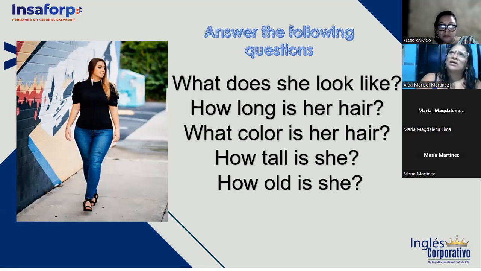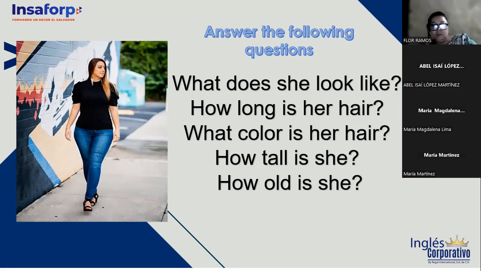In general appearance, is she beautiful? Is she attractive? Is she fat? Is she thin? Is she slender? What does she look like? Didn't they say she is short, she is tall? Which adjectives can we use? She is medium height. She is tall. She is a slender teacher.